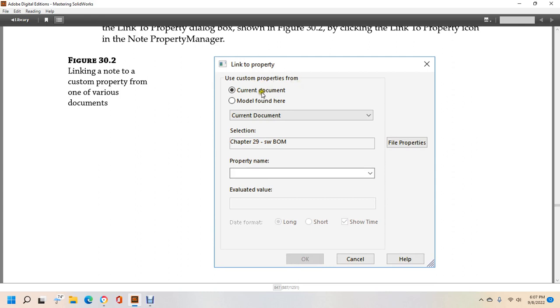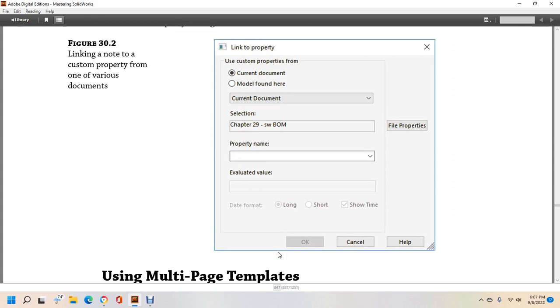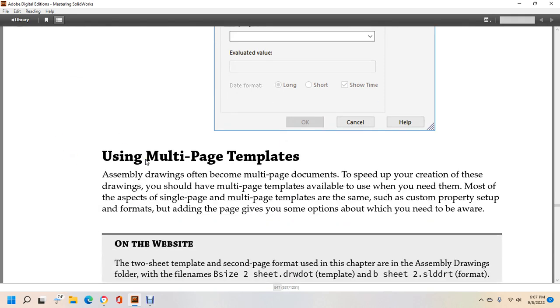Link to property: custom property, the current document, model, file, selection, chapter, property name, evaluated. Linking a note to custom properties on one of various documents, using multiple page templates. Assembly drawings often become multiple page documents.